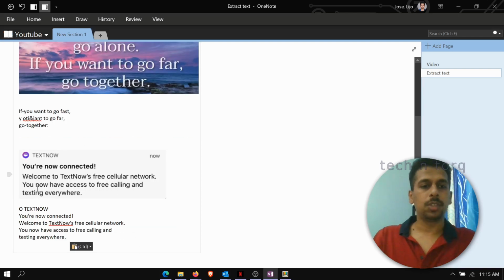Now you are now connected and then welcome to TextNow's free cellular network. You now have access to free calling and texting everywhere. This is much better. In fact, it is almost correct. So you can use these two methods interchangeably as well to get a proper extract of the text which you want from an image. This has been a huge time saver for me, and I hope this would help you as well.